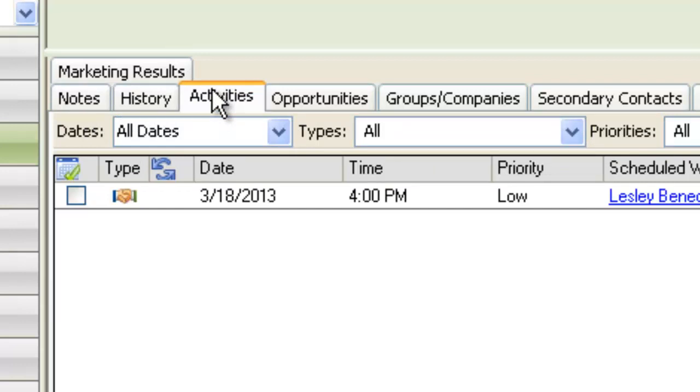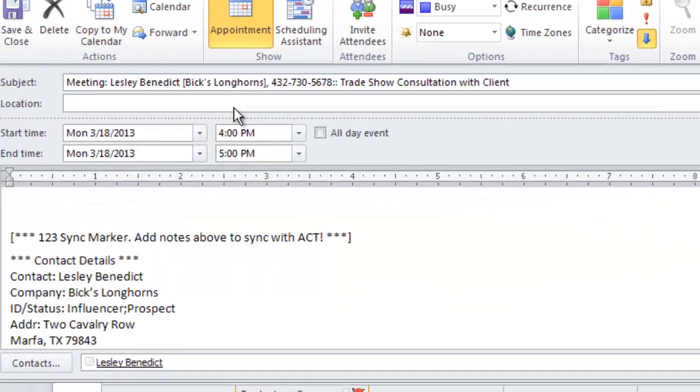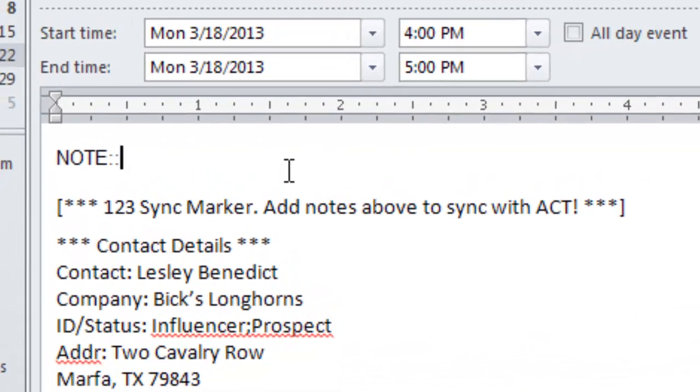the reverse sync. Let's go into Outlook, and in Outlook we will see the same thing. Here we have our tags that we put in. Here now we want to add a note to the contact in Act. So all we have to do is say note, then colon and then open brackets, and this is a note for the meeting.